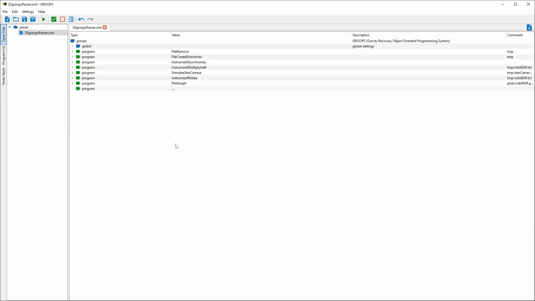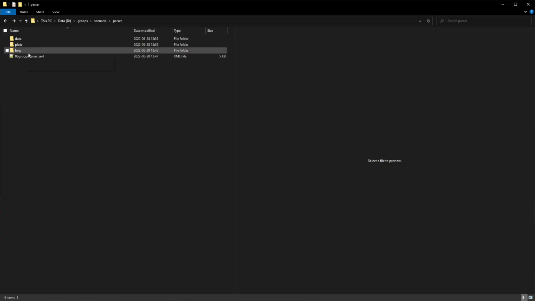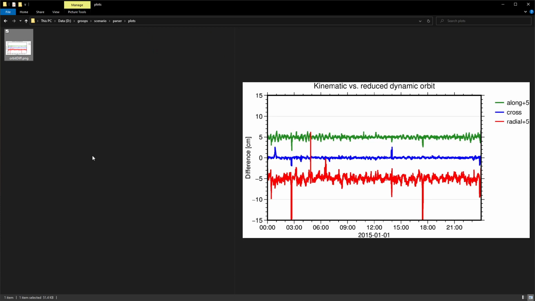In this video I want to talk about the GROOPS parser and how it can make your life easier and how it can make your GROOPS scripts more flexible. So I've prepared a short script. I'll talk about it in a second, but the purpose of the script is to compare kinematic orbits to dynamic orbits of a satellite and visualize this in a plot. So the result should look something like this.